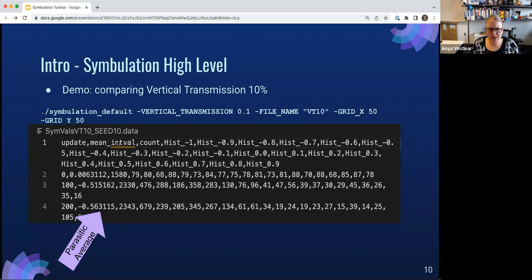And there's a lot in here. These column headings are semi-descriptive. What you're seeing here is the mean int val, the mean interaction value, the value that determines where they are on the antagonism to mutualism spectrum. We see here that the average value is -0.5, so that's pretty parasitic. So we're seeing already, after just a couple hundred updates, that at a low vertical transmission we're getting a parasitic average.